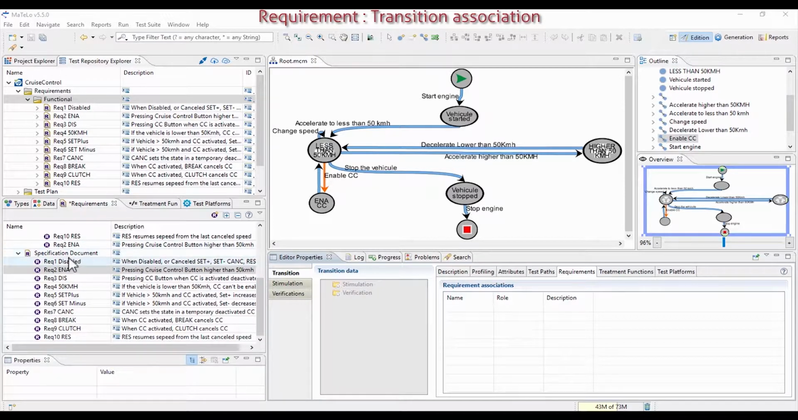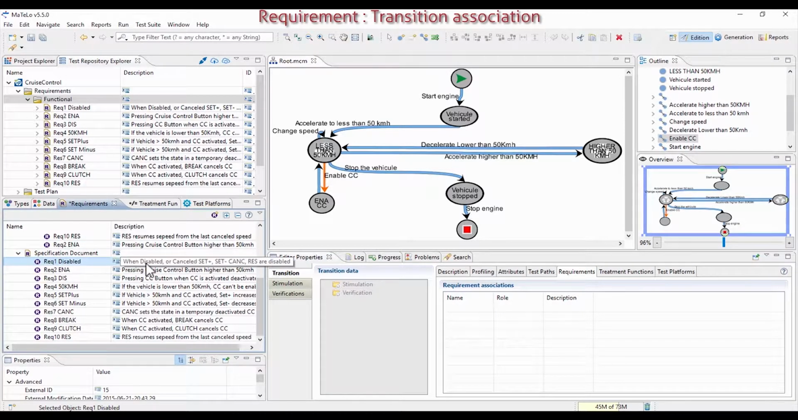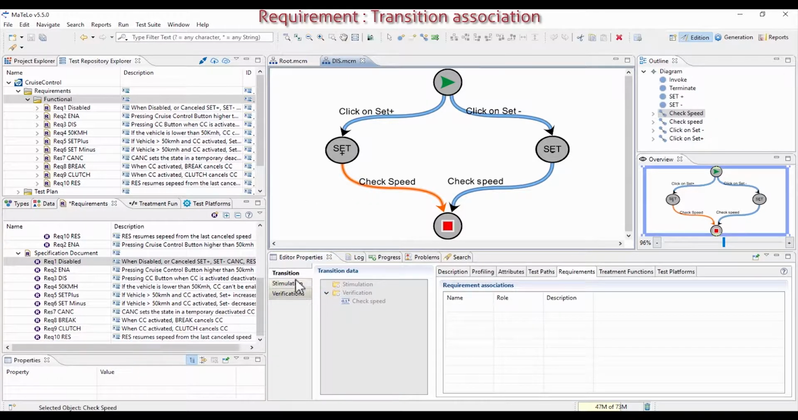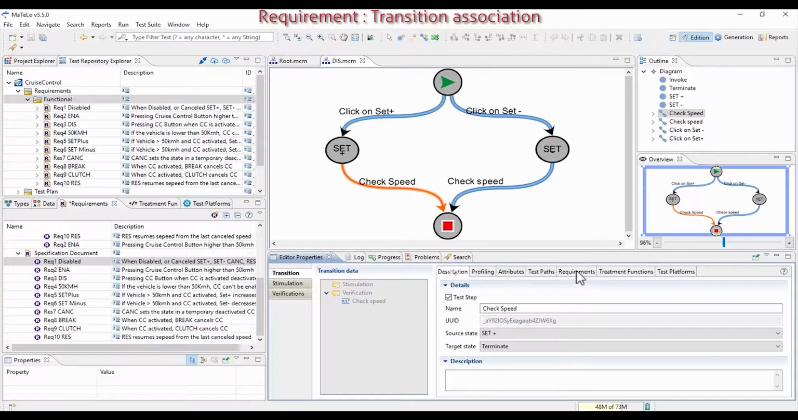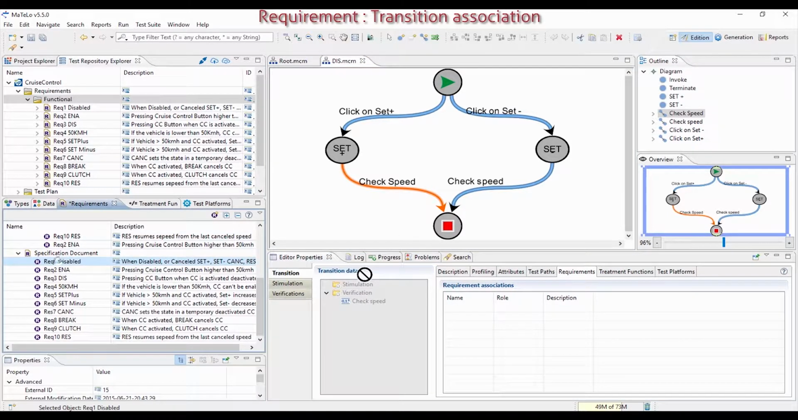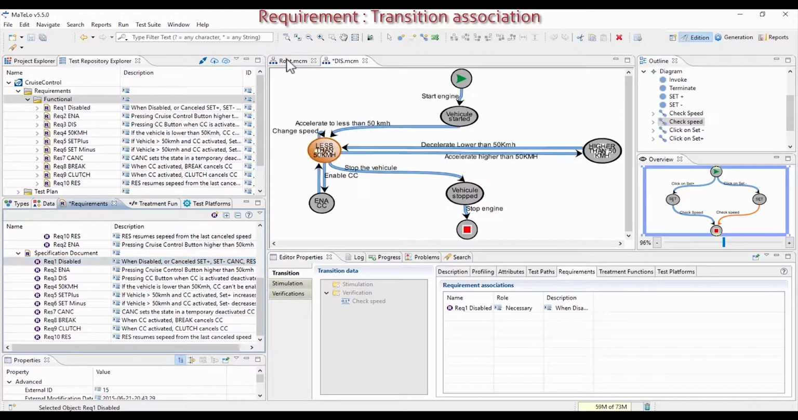Now let's link these requirements in your model to manage traceability. For the first one, when the system is disabled, the speed shall not increase. Open Disabled State and select the transition where the speed doesn't increase, the check speed. In the Requirements tab, on the transition, drag and drop this requirement. This requirement is also linked on the Set Minus transition.